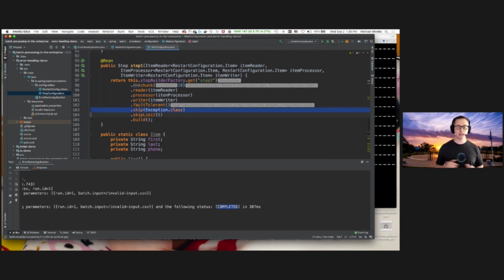And in this case, I'm just going to skip exceptions in general. You can get more specific if you want. You can list multiple, you can list individuals, it's all up to you. In this case, demoware, so do as I say, not as I do. I'm just going to skip all exceptions.